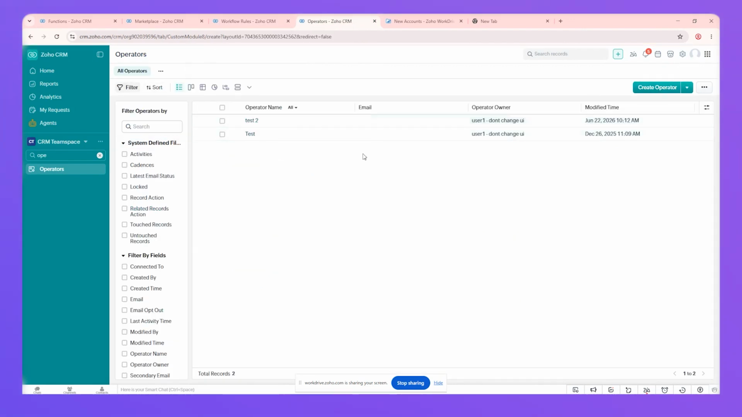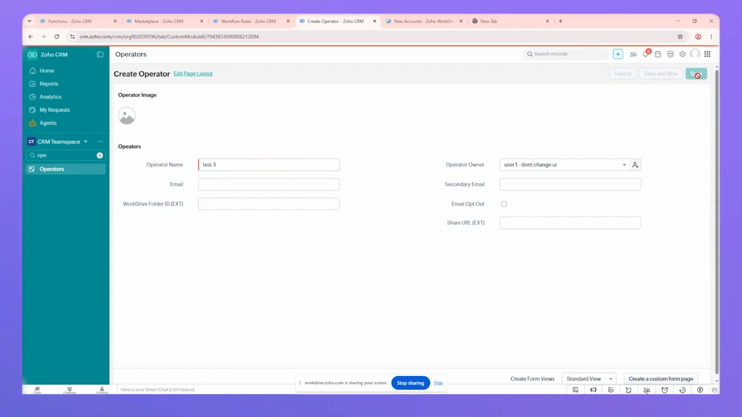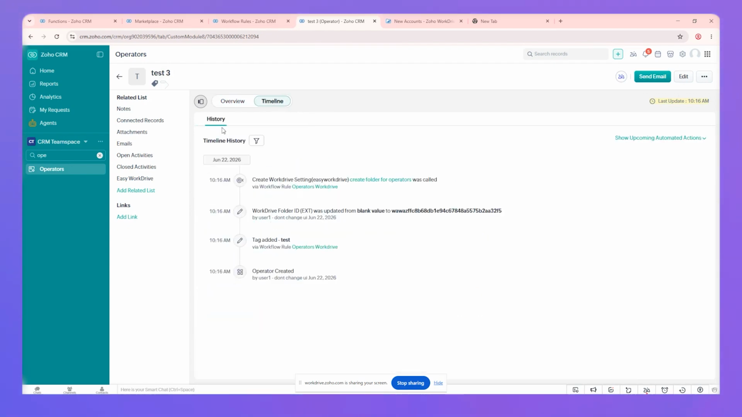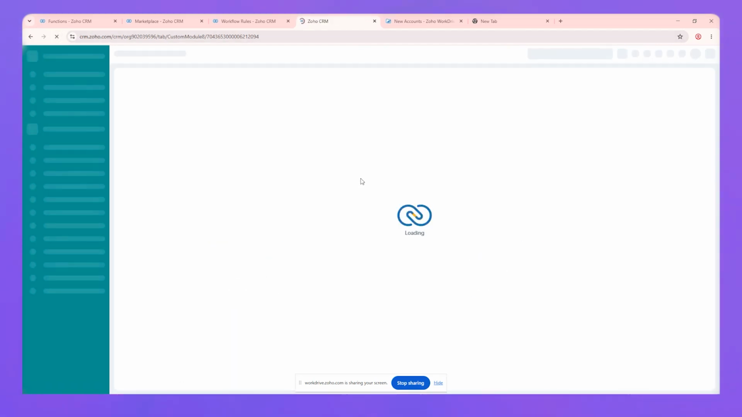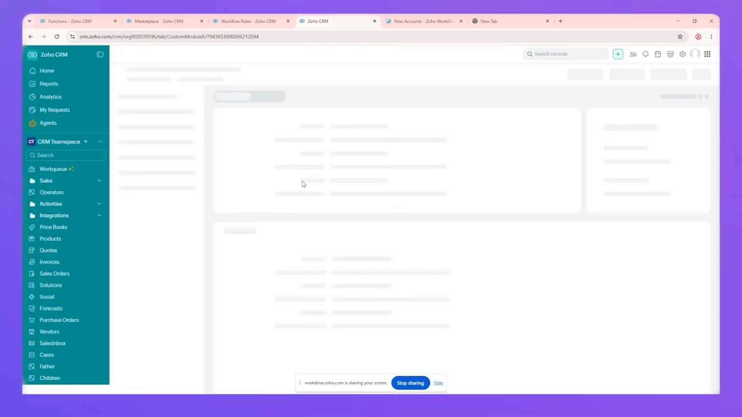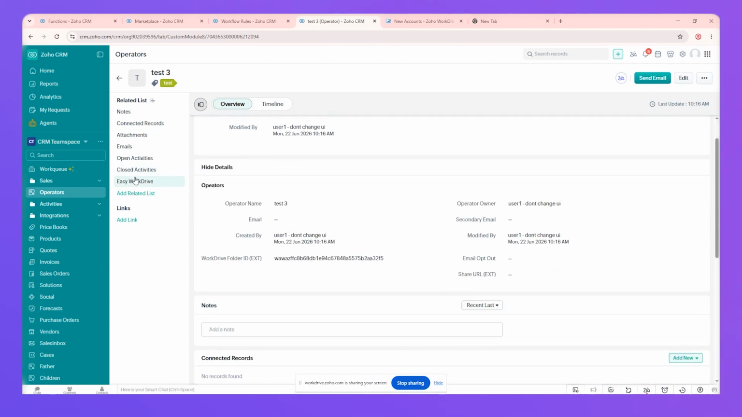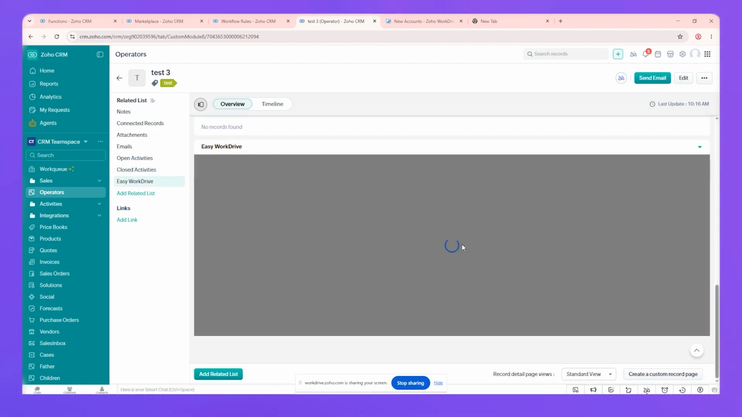Now, I will go to the Operators module and create a new record named Test3. Then, I will click Save. Once the workflow is triggered, I will refresh the record. You can see that the Folder ID field has been updated. If we open the Easy WorkDrive related list, the record folder is visible here.